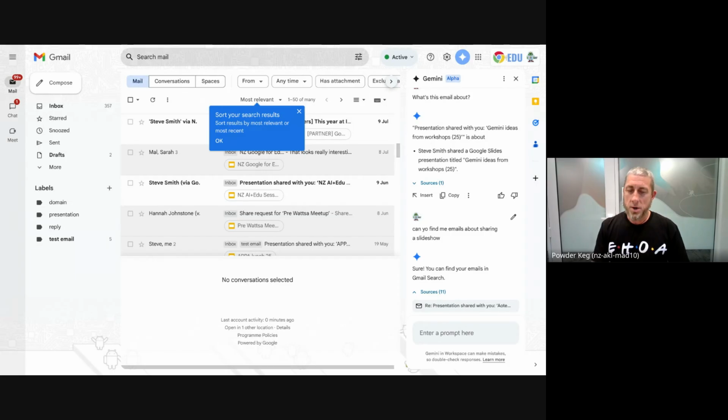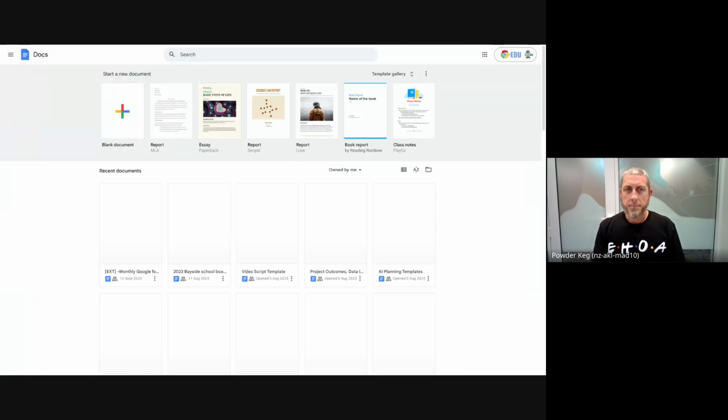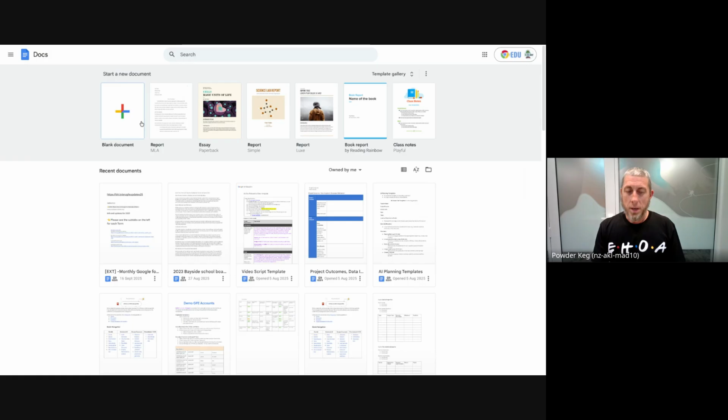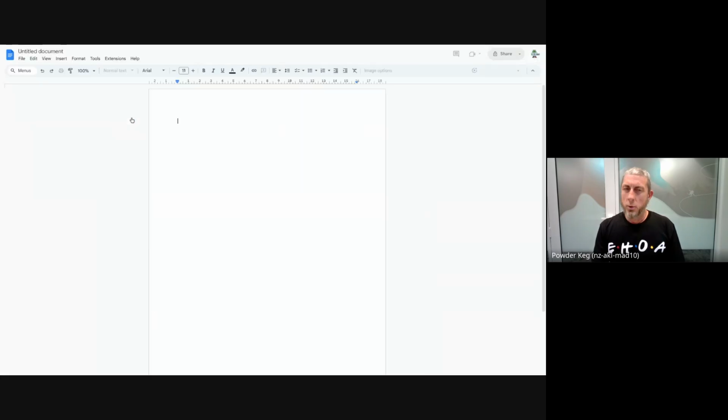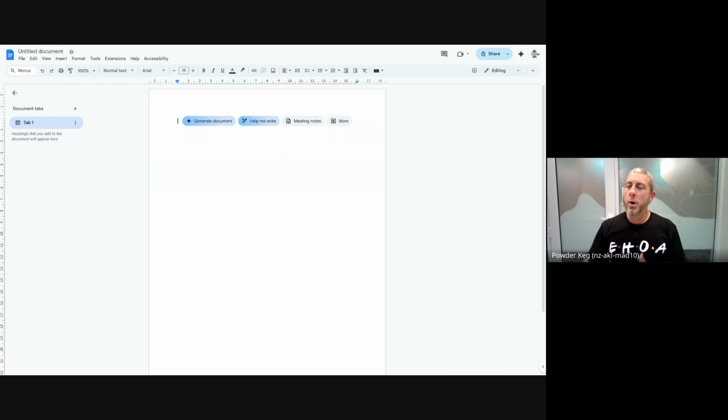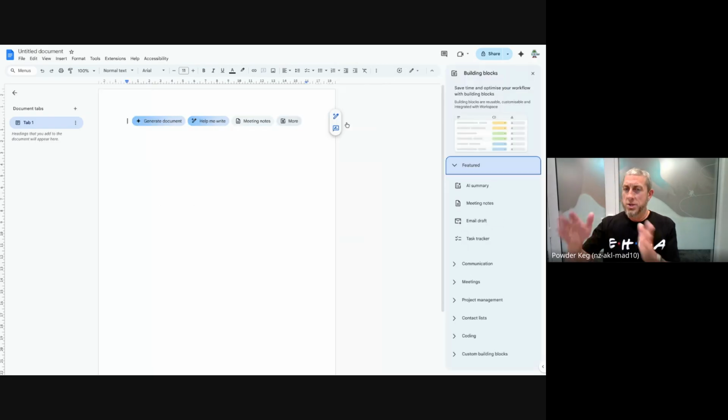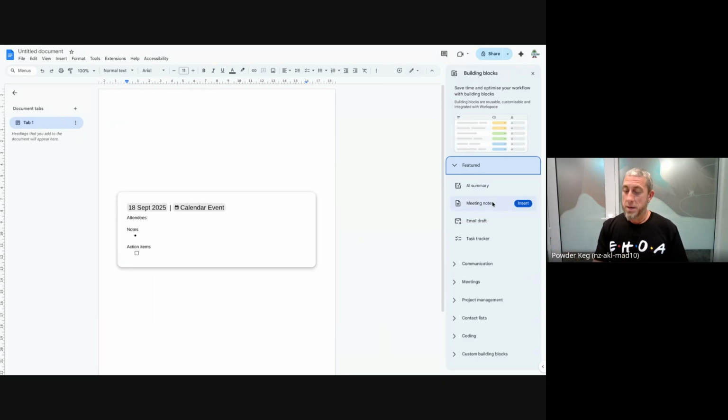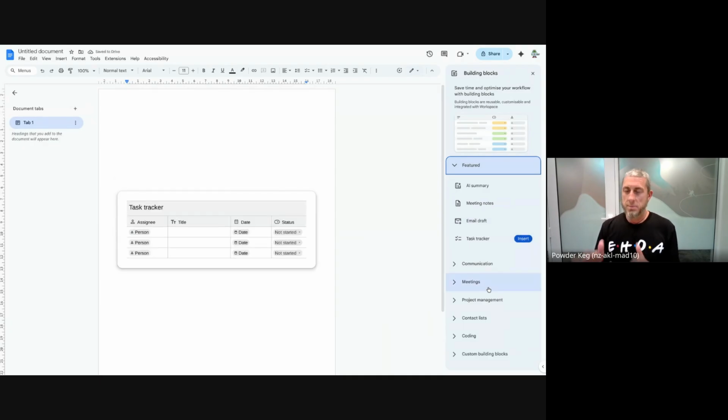If I'm sitting inside my drive and I want to jump into some docs, for instance, let's go back over to my tab. And I just got a blank document. Then what you'll see is Gemini actually pops into my document there. I can create new meeting notes. It'll help me write something. I can generate a document. There are a whole lot of more things I can create inside here. So Gemini will do a whole lot of things for me. You see on the side, it'll give me a summary. It'll find my meeting notes. These are all the things that Gemini inside Docs is going to help me with.